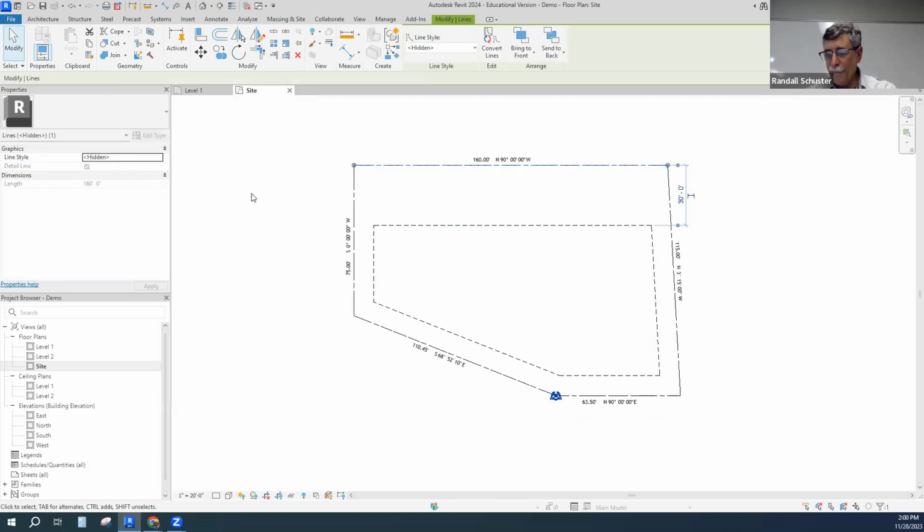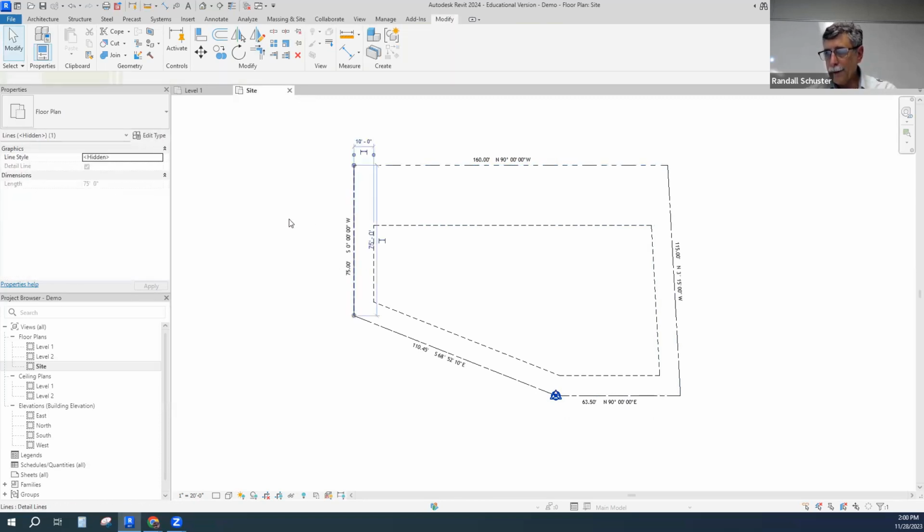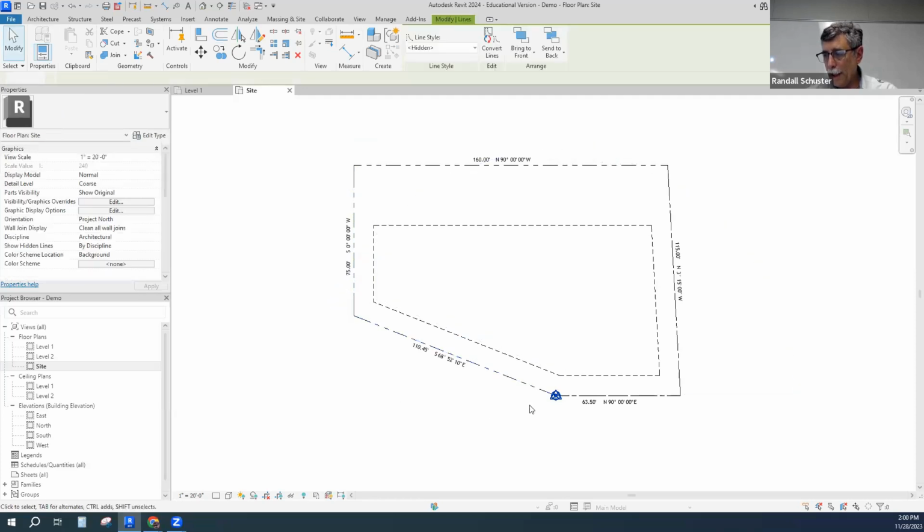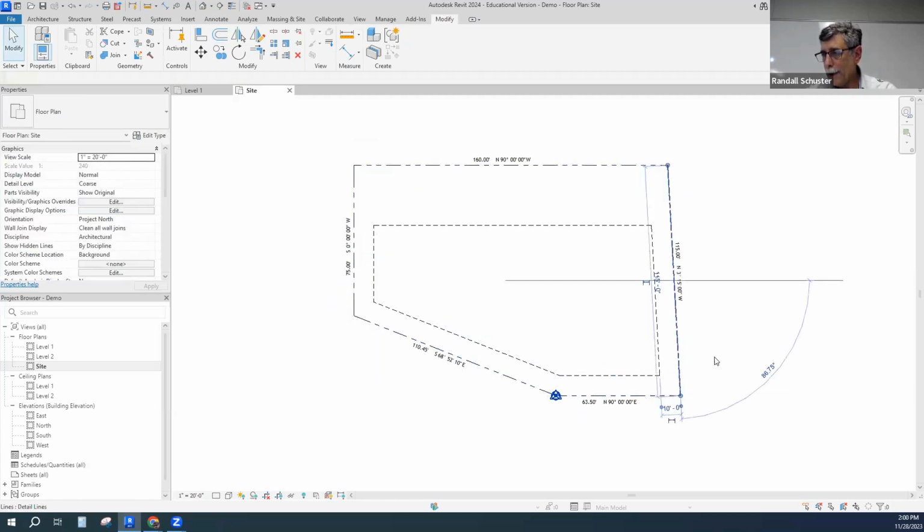Now I'm going to get rid of my detail lines because sometimes they're in the way. So I just picked my details. I'm rocking and rolling. I'm doing great.